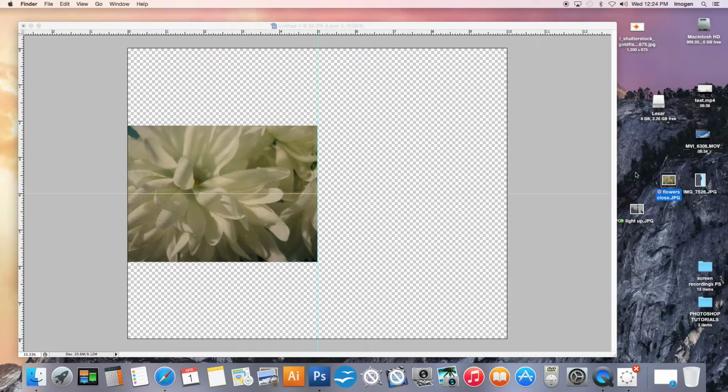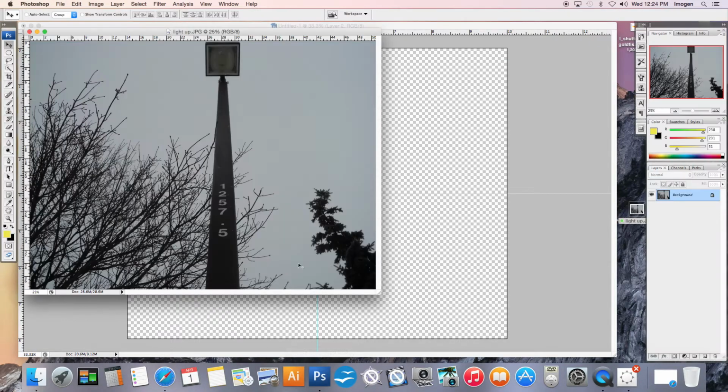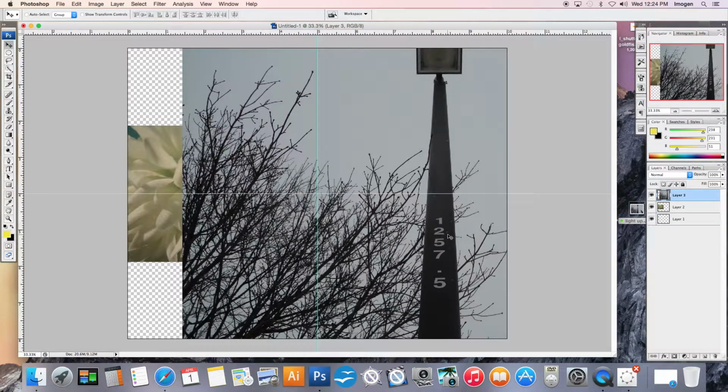I'm going to click back on my desktop and grab my second picture, again dragging it to the icon. And then with my Move tool selected, drag and drop it into my composition. Again, the picture is too big, so I'm going to Command T it. Okay, so I have a problem here. I can't see the corner bounding box.